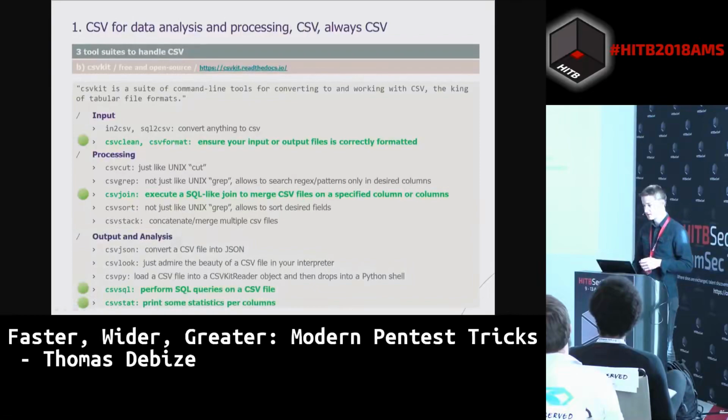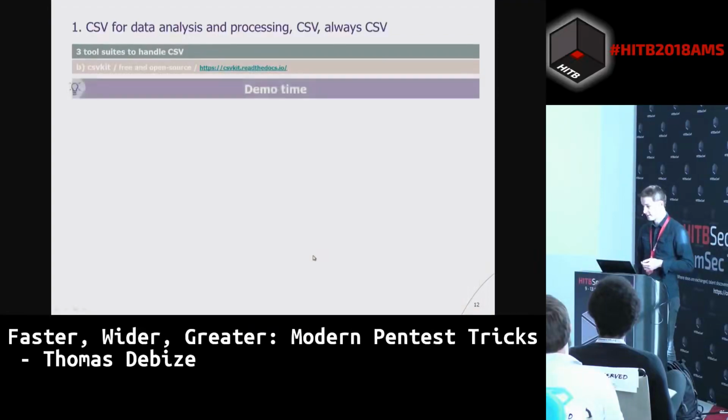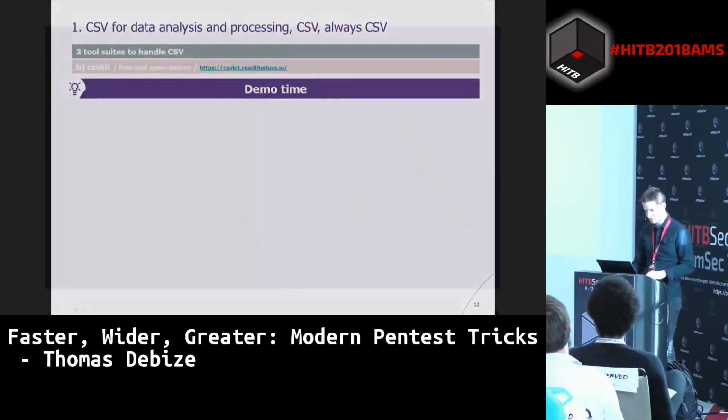And for the output analysis, you have csvsql, so you can finally perform any SQL queries you want on a CSV file. That's really awesome. And csvstat to print some statistics on a file. Just a quick demo to show you which kind of information you can get.